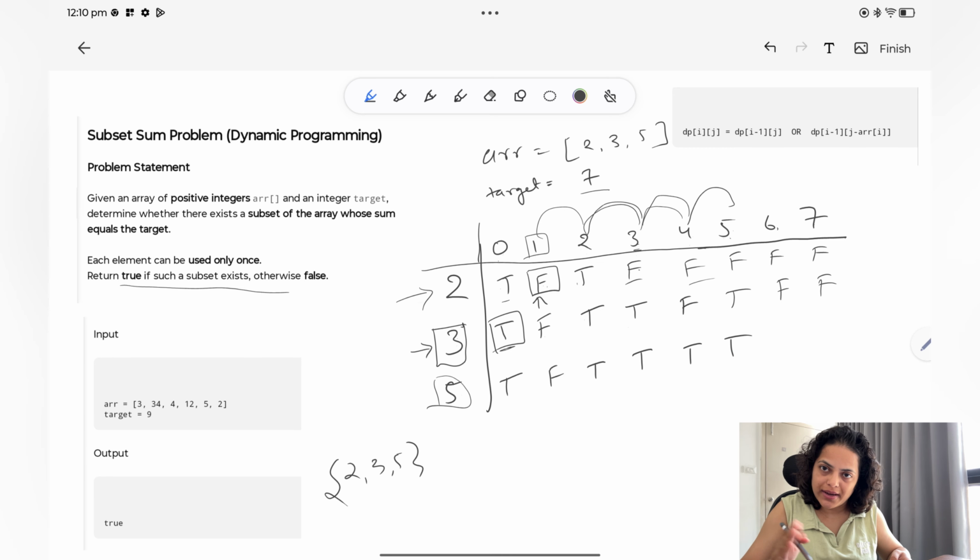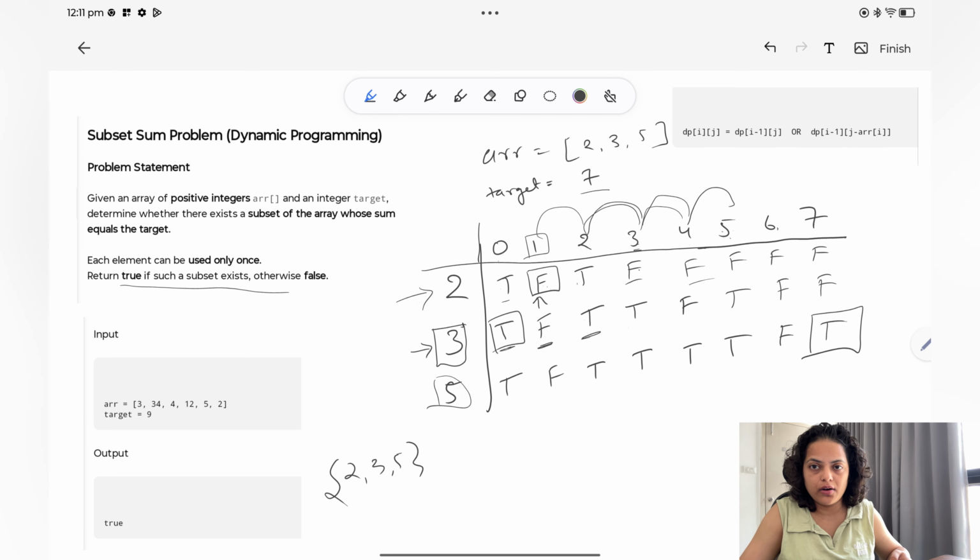Same for 6. So 6 minus 5, I'll go 5 steps back: 1, 2, 3, 4, 5. So here it was false. So here false will come. Now here true will come. So the answer, you will check this last row and column. It is true, which means you can form a subset of target 7.